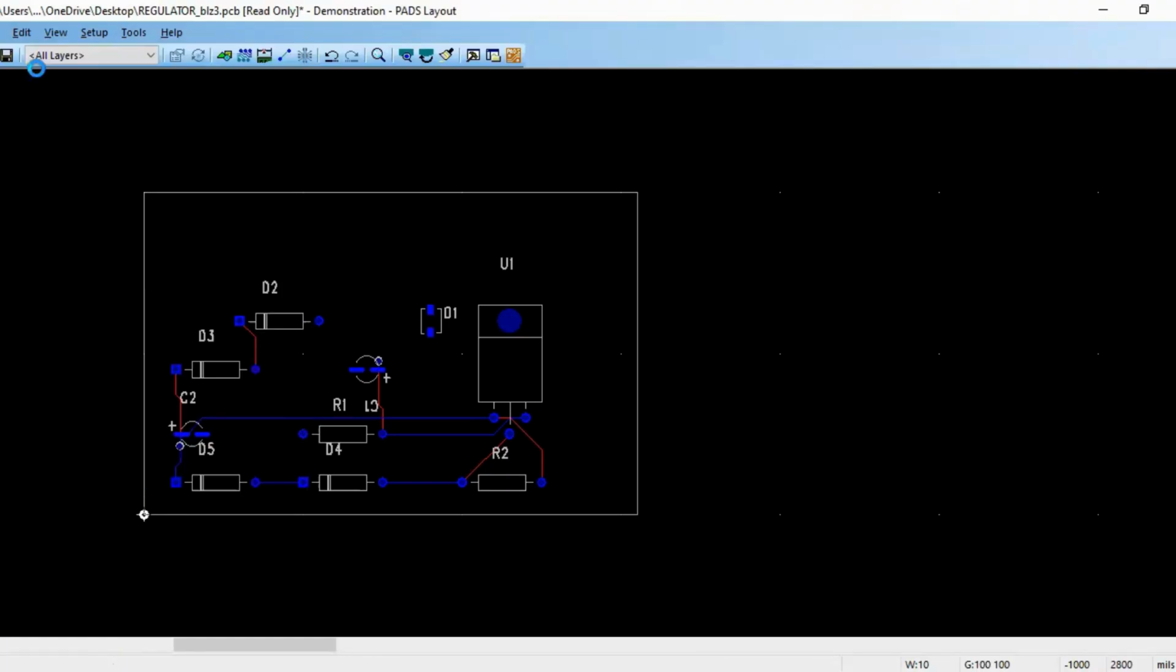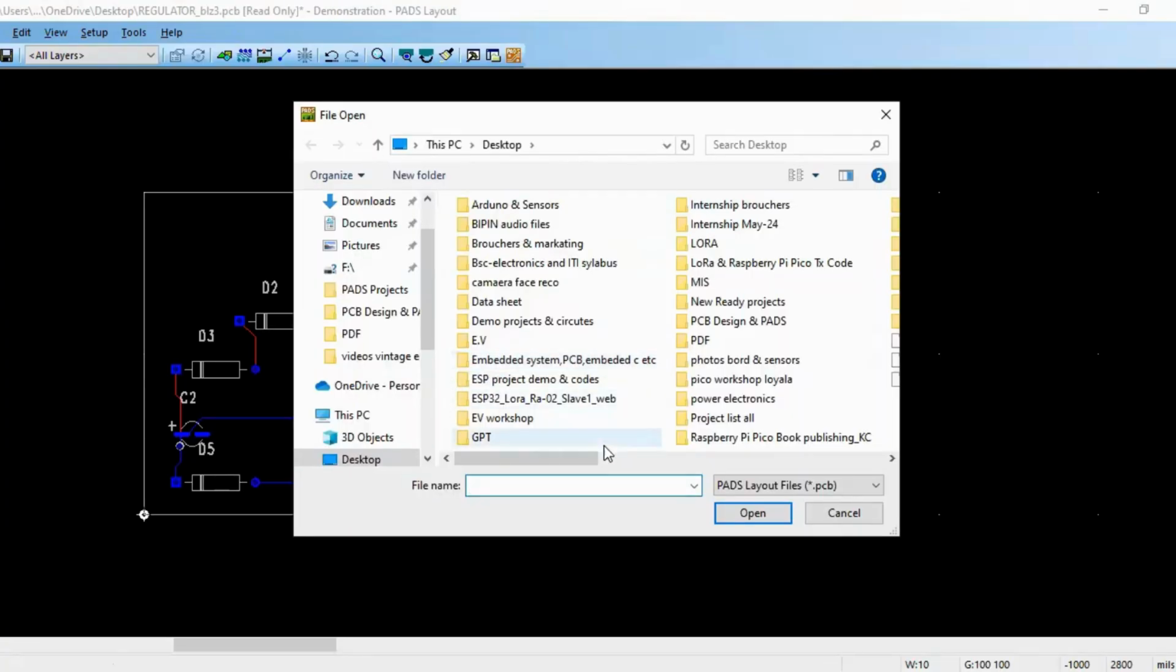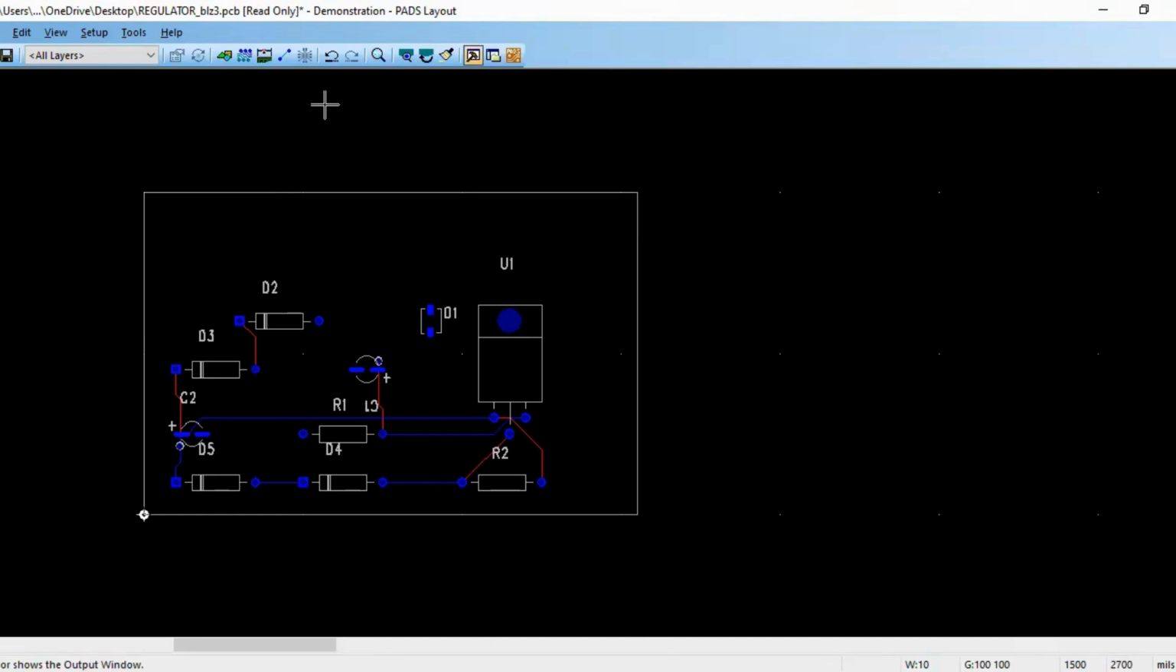You have to say open and find the software where you have stored it, and you can bring it on the screen. Just select the software where you have stored it and bring it on the screen. So I have brought it on the screen. The routed software has come to my PADS Layout. This is my PADS Layout software.